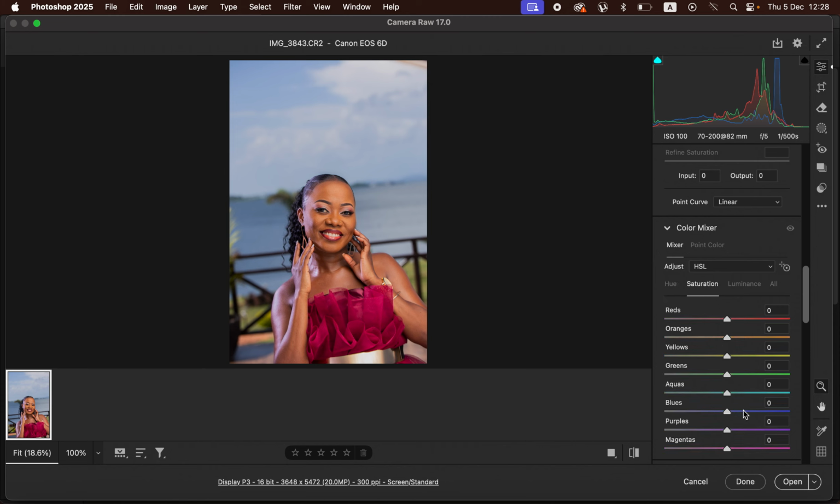Saturation is the intensity of a given color, and you can increase or reduce the saturation. Then luminance is how dark or how bright you want a color to be. After understanding that, we are going to go straight into applying them on this very photo.